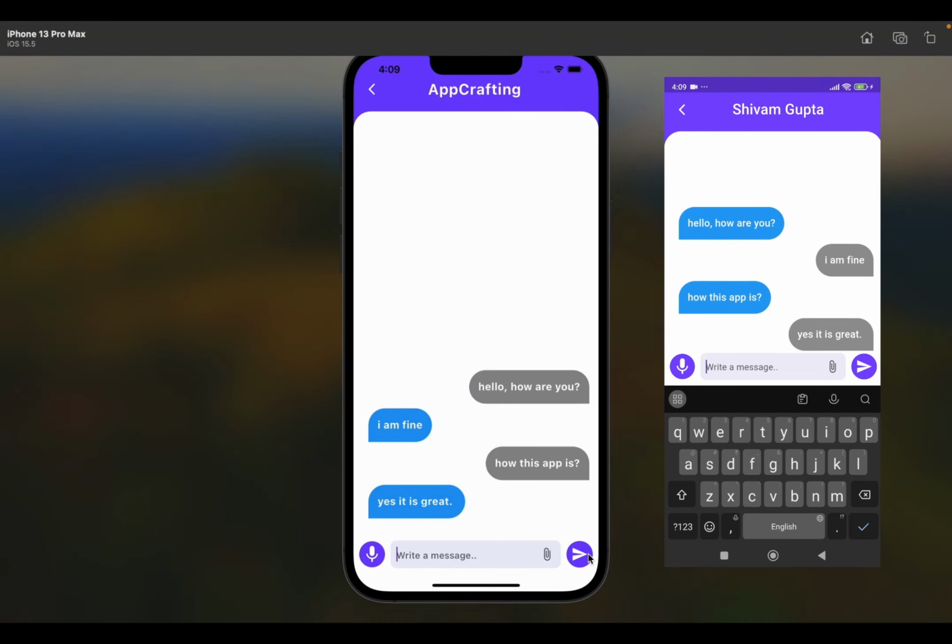Yeah, so here you can see that the two users can simply have an awesome chat between each other, one to one, in no time, and we can simply get a message from one device to another. Now let's move and let's send the image to Shivam.